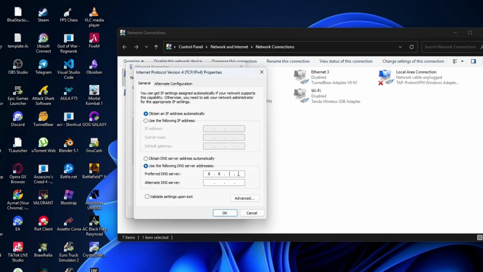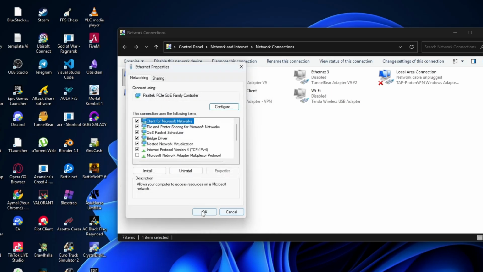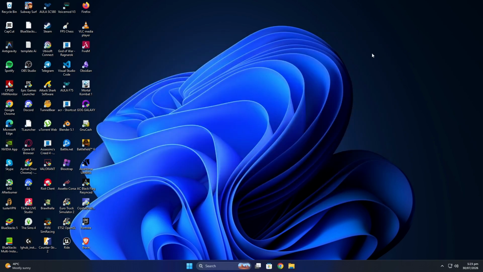You can enter 8.8.8.8 and 8.8.4.4 for Google DNS, or 1.1.1.1 and 1.0.0.1 for Cloudflare DNS. Click OK, close all windows, and test your internet connection again. One of these methods should resolve the DNS server not responding error on Windows 11.